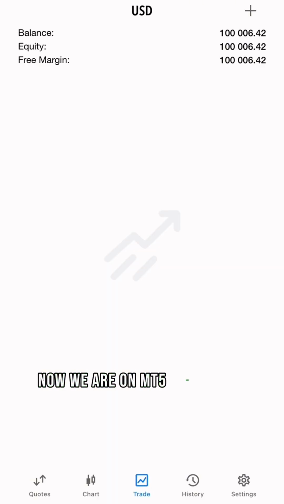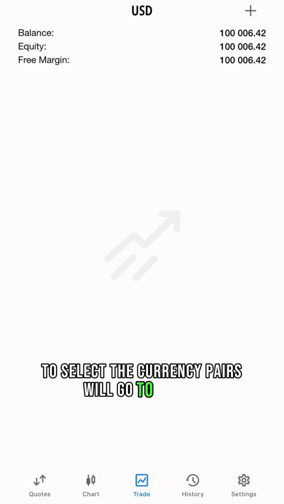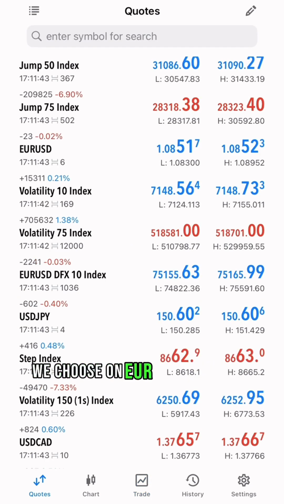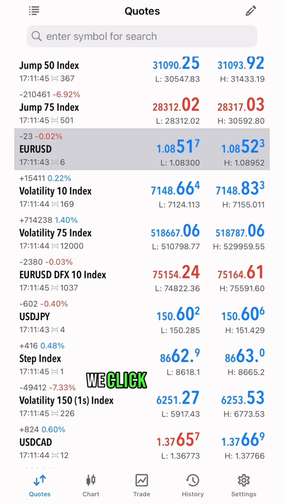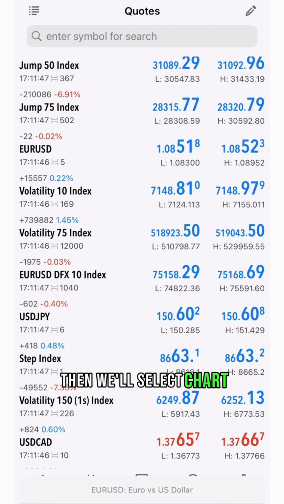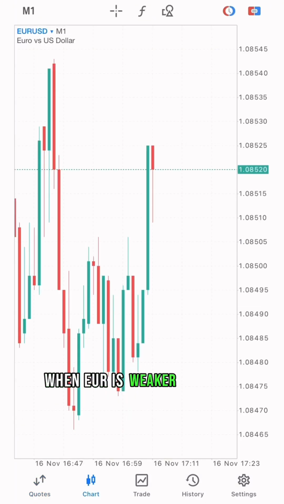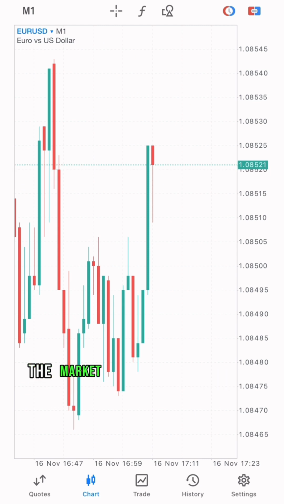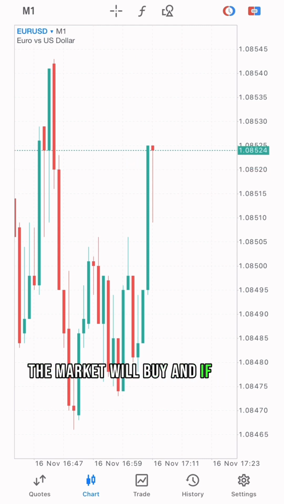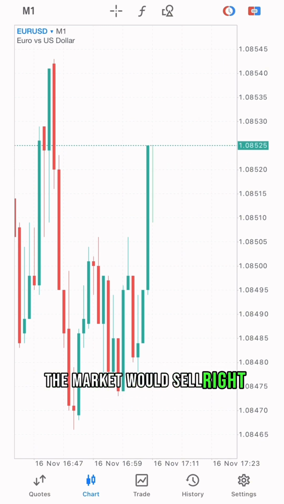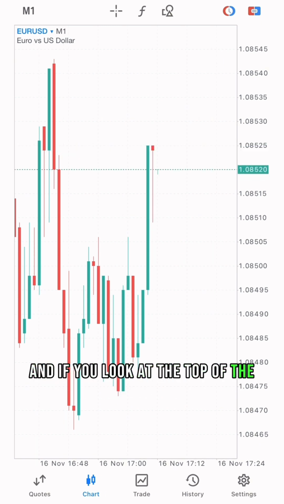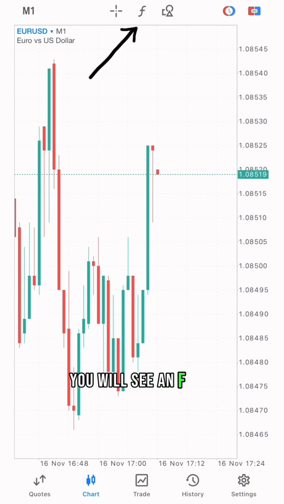So let's get started. So now we are on MT5 demo on iOS. To select the currency pairs, we'll go to quotes. We choose Euro and USD, which is right here. We'll click on that. Then we'll select charts. Okay. When Euro is weaker than USD, the market will buy. And if Euro is stronger than USD, the market will sell. All right. And if you look at the top of the screen, you will see an F sign.